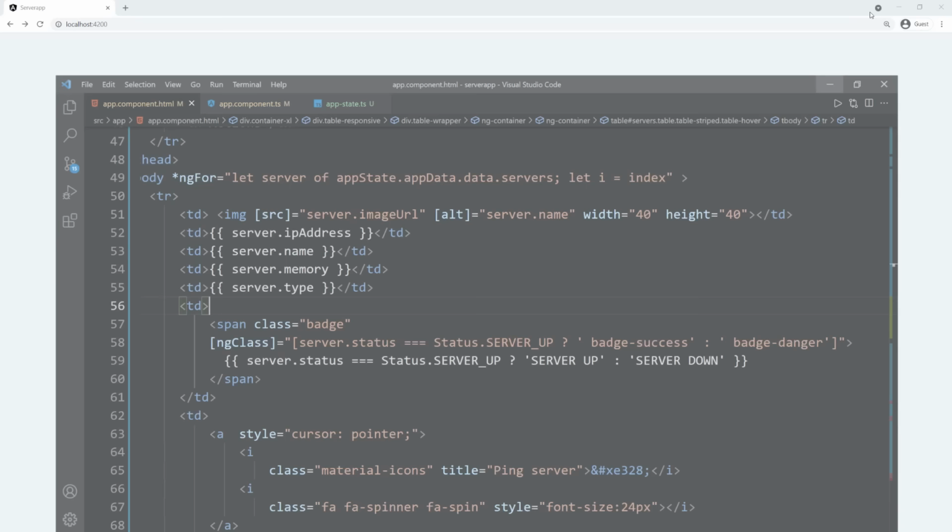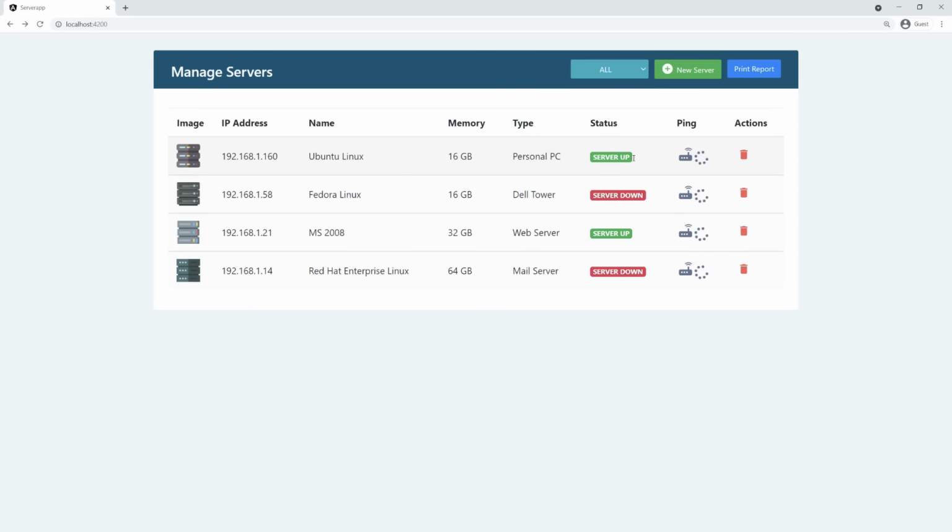So now if we go back, everything should work. And you can see we have server up without the underscore, and then it's green, server down without the underscore, and then it's red. So our UI is coming together nicely.